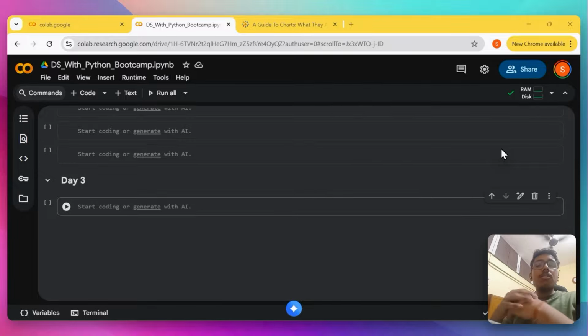Now, next you will understand the evaluation of a model: how you evaluate, what the metrics are, and how to basically check whether your model is working perfectly or not, at least in development.